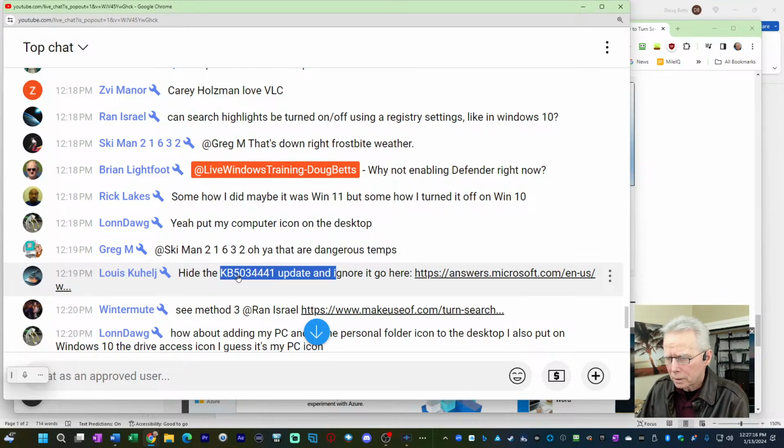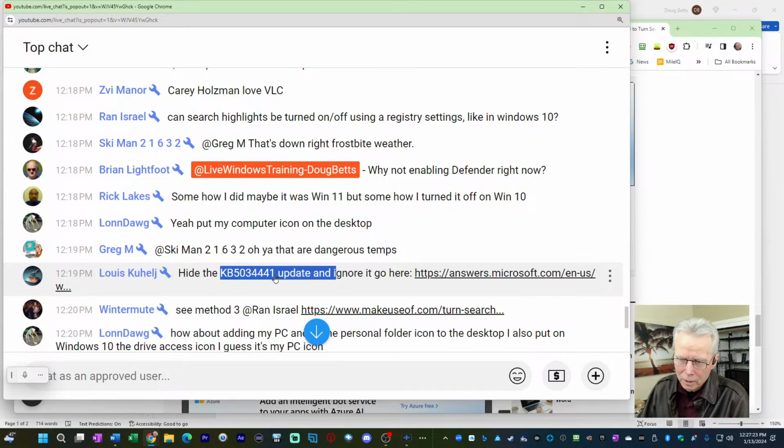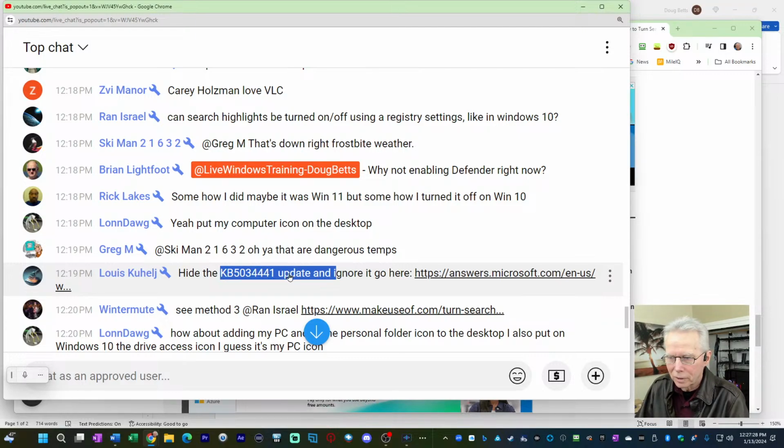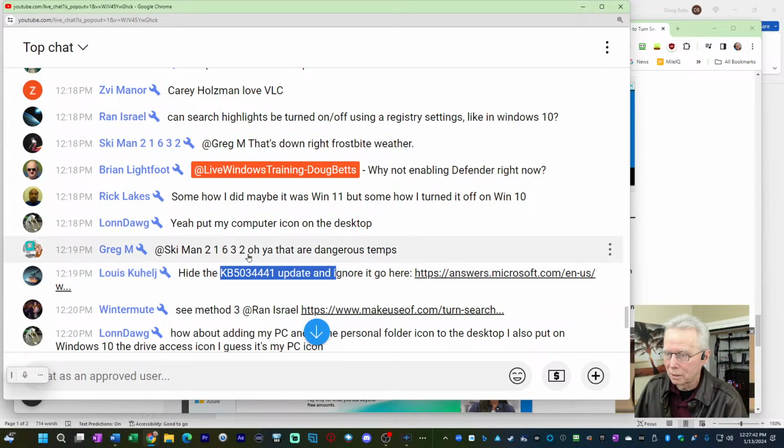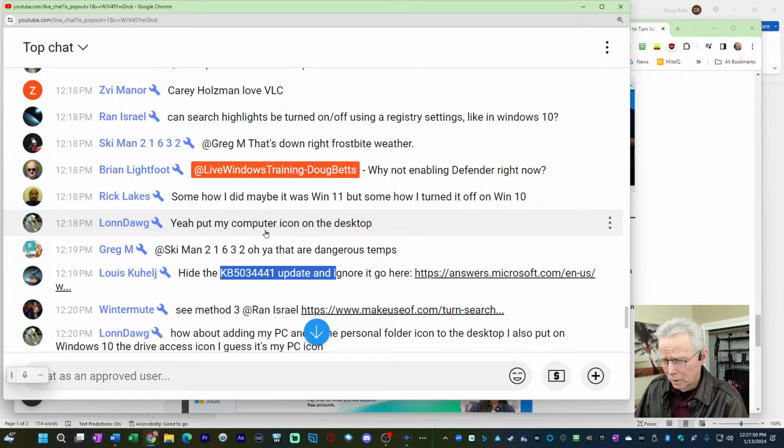Louis Kuhil is giving us a method for hiding that update that's having trouble. I did notice it on a couple of client computers. I'm not doing anything with it. I'm just leaving it because Microsoft will fix that. It's not presenting any nuisance to the client. The only reason why I think you would want to hide it at all is if you just don't like a failed update showing up on your list. It's not like it's going to keep trying to do that over and over and interrupt your day, as far as I know.